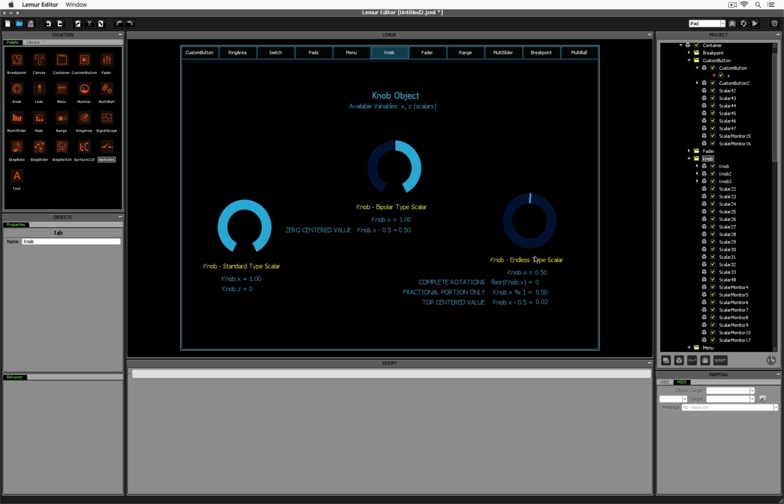Finally, we have the endless type. Once again, let's start with just the basic knob.x to see how it behaves. Currently my value is up at the top, and the top is 0.5. 0 is actually at the bottom, so we'll talk about how to fix that in a moment. But first let's look and see how it works.